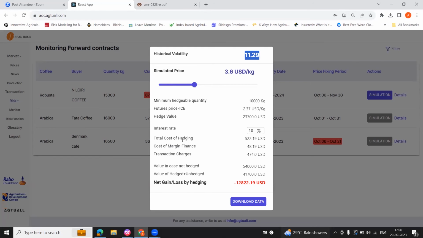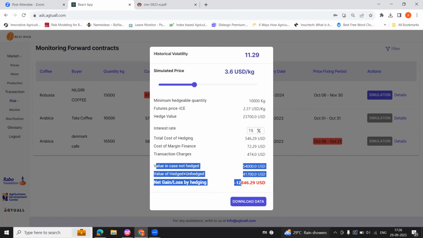The second category focuses on calculating the cost of hedging. To do this, you need to input the ongoing bank interest rate. Let me enter an interest rate of 15% to get the cost of hedging. The third category presents the potential benefits or losses incurred by engaging in hedging for the minimum contract size.